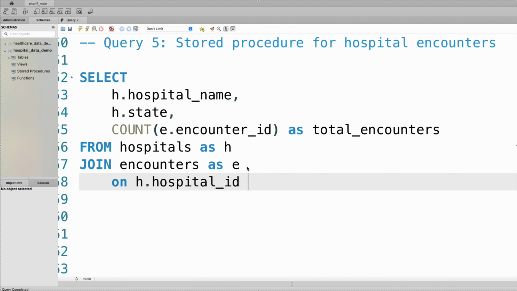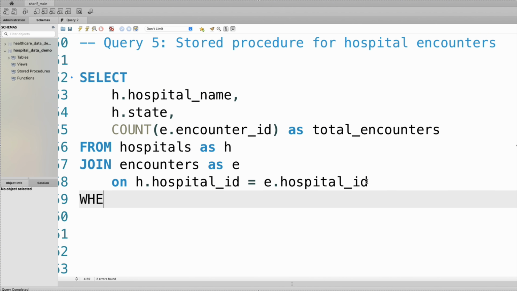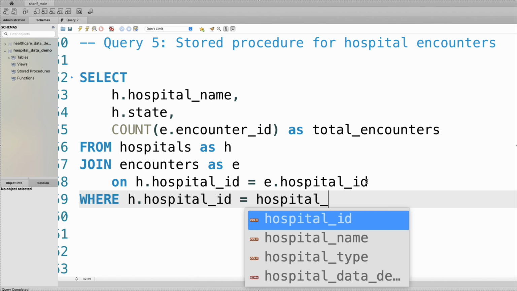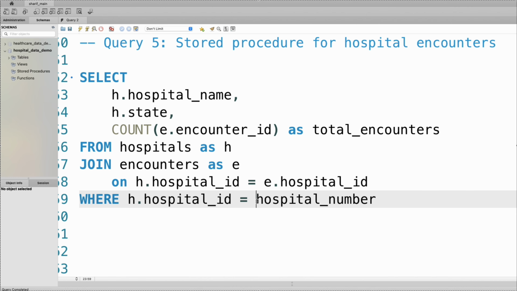And from here I have to add my on h.hospital_id equals e.hospital_id, because we know that hospital ID is also in the encounters table, and that's how these two tables connect. And we'll do where h.hospital_id equals, we'll call it hospital number, and this is going to be the input that we eventually give the stored procedure.